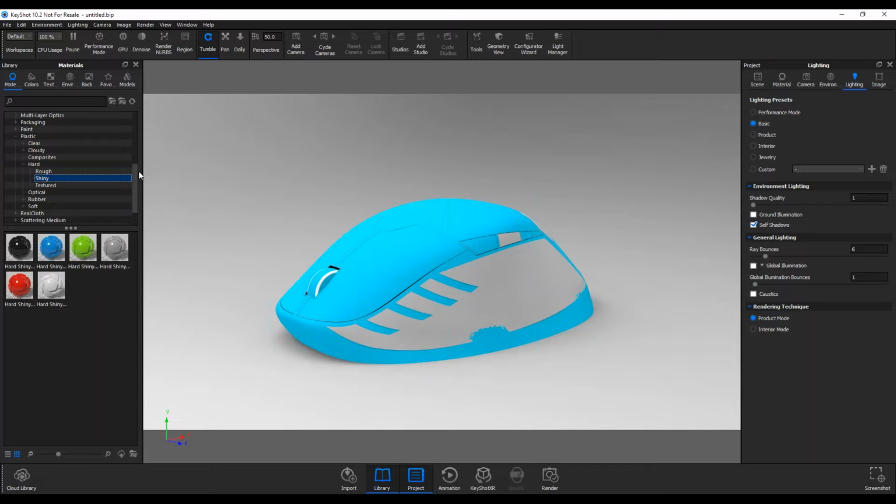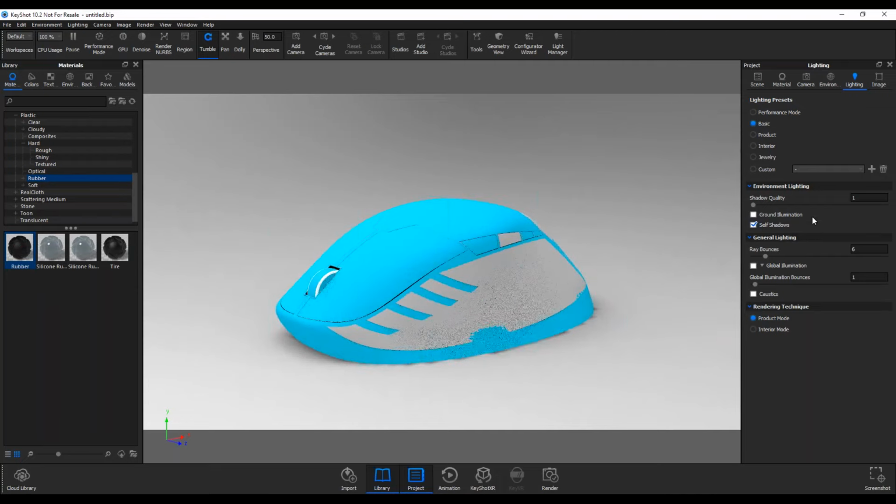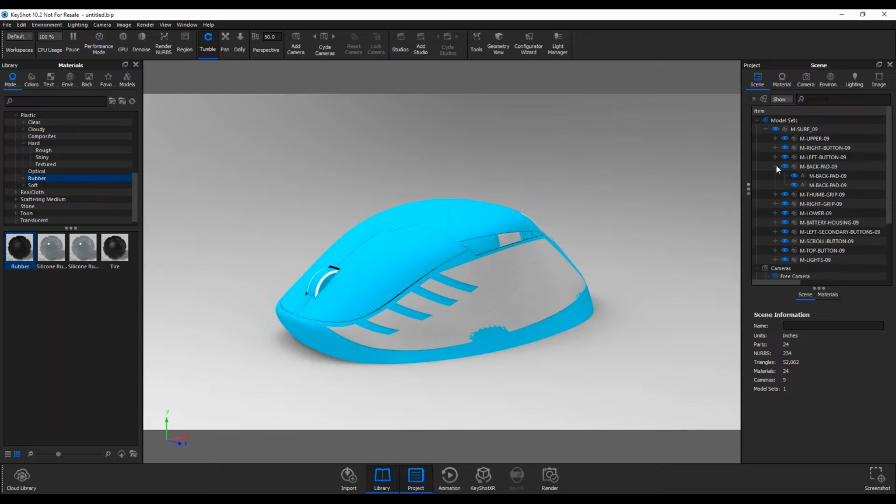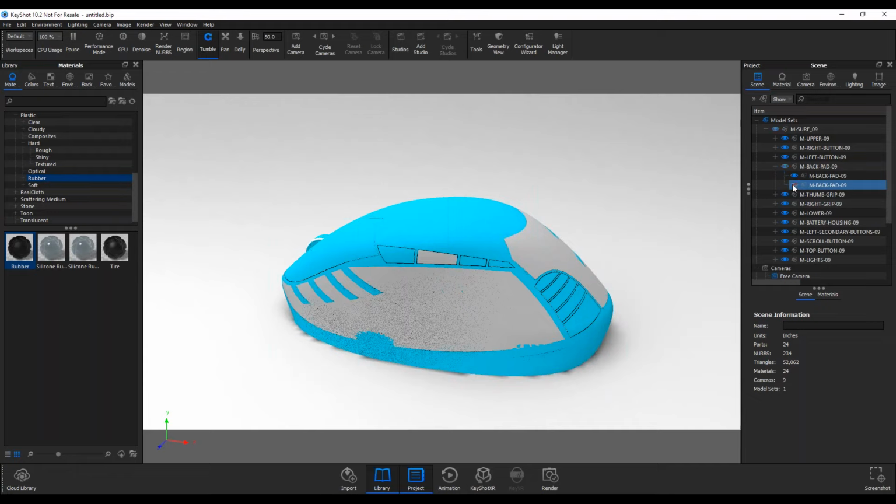So the first thing I'll do is I'll just find some right off the bat that I know I'm going to use. I'm going to go find a, where's my rubber? Here we go. And I'm just going to drop, let me make sure I'm actually hiding the one surface. So if we go to scenes, the scene tab, and expand the model set, we can see the individual components here. So let me go into this pad, and we're not only going to need the one, so let's hide.